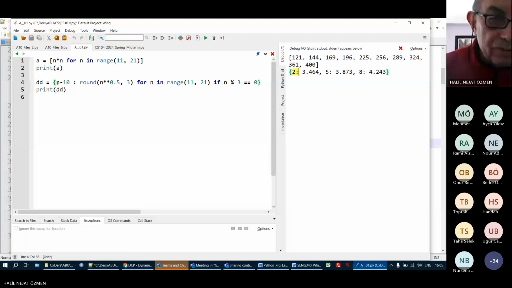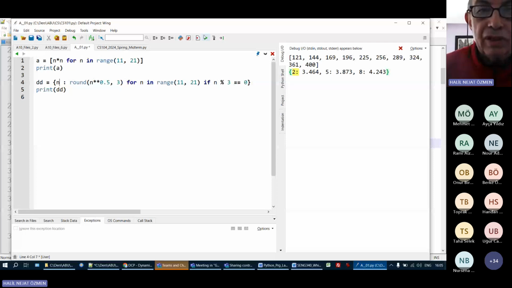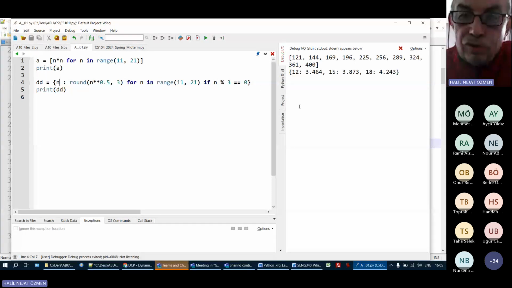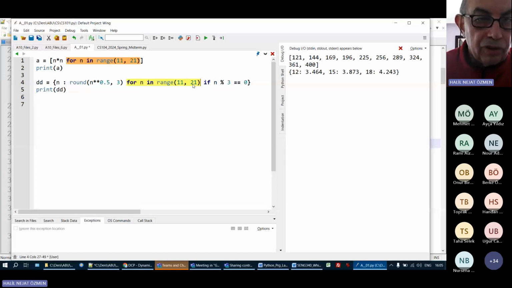2, because it is 12 minus 10. So originally the n value here is divisible by 3. 5, because it is n minus 10, so the n value was 15, which was divisible by 3. It would probably be easier to have this here. So for only the values for the keys which are divisible by 3, we have this. So we can have an if statement here. How it works, this is at the top. Let's take this, put it here.